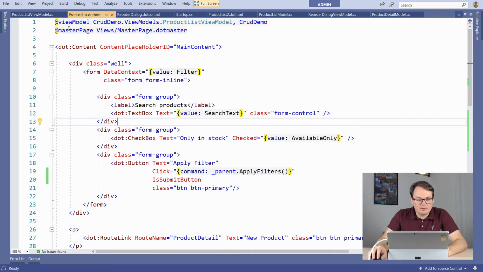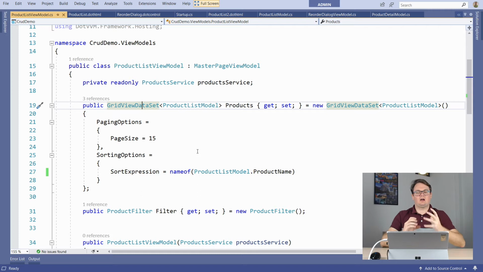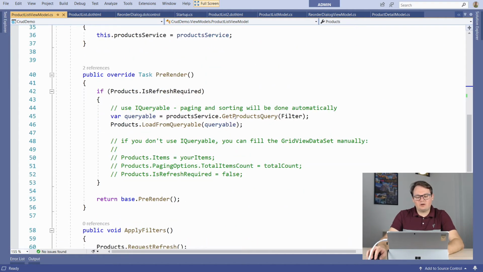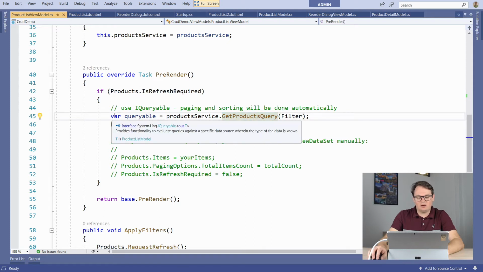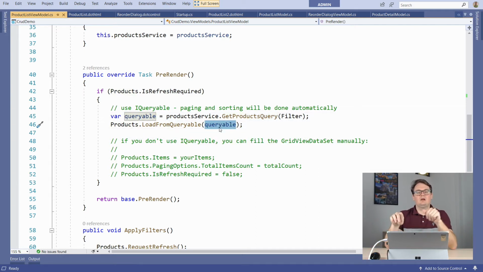So to recap, we have the GridViewDataSet, which is basically a clever collection which remembers on which page you are and by which column you are sorting. It knows the page size and things like that. And I have a function that returns me IQueryable of my model objects, so it's IQueryable of ProductListModel. And I'm saying Products.LoadFromQueryable, pass the queryable, and the dataset will do paging and sorting for me. So I don't need to do anything else.